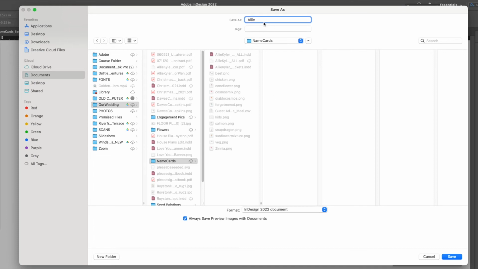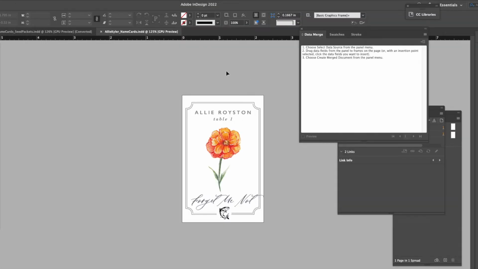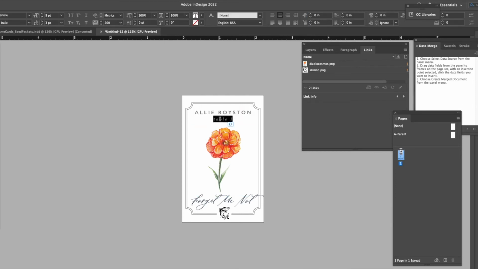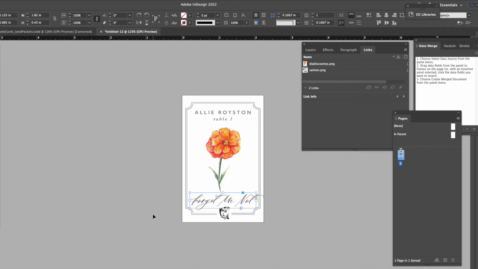So I'm just going to call it Allie Kyler _ name cards. Hopefully that's not... Okay, that's different. So I'm just showing an example. And I want to make sure that it's going to be saved in the same folder as all the rest of the files here for the name cards. So I will click Save. Okay, so now I have the name spot, the table number, the flower image, the flower name, and the food choice image.